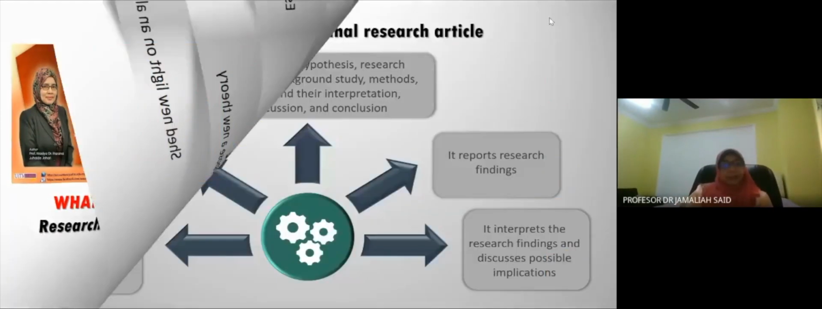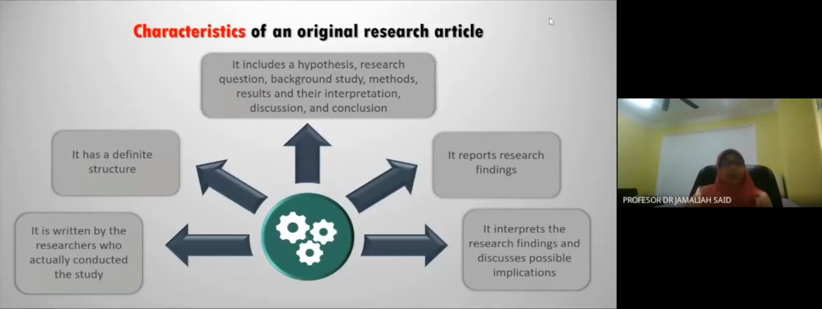Okay, a characteristic of an original research article is that it is written by the researcher who actually conducted the study. We have to conduct the study and distribute the questionnaire. You cannot just base it on other people's articles that you review, no, that is not original. It must be done by the team. It has a defined structure. It includes hypothesis, research question, background study, method, result, interpretation, discussion, and conclusion.